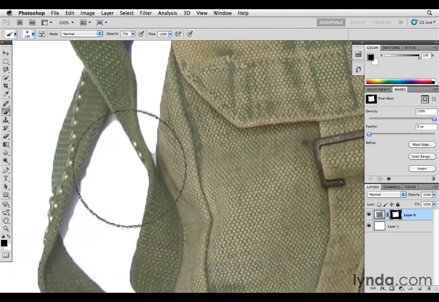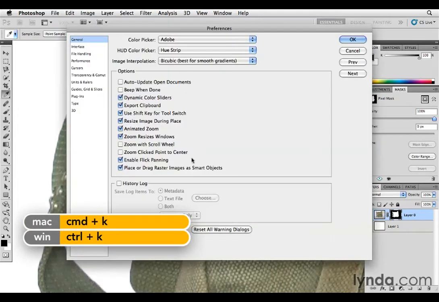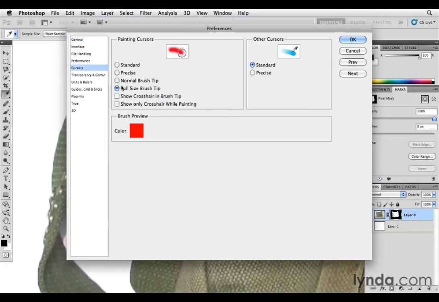And you can see I've got a pretty big brush chosen right now. Now my brush cursor might look different than yours. Mine has kind of this deckled edge. So let's go change the preferences here so you can actually see where I made my cursor look different. I'm going to hold down Command K or Control K to open up the Preferences dialog, and there's a special section called Cursors. And this is not turned on by default, full size brush tip. Normal brush tip is the default, and that just gives you a solid circle cursor. When you turn on full size brush tip, go ahead and click OK to that.